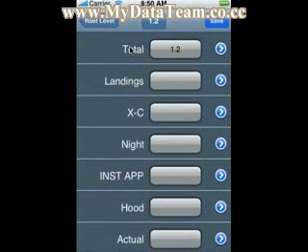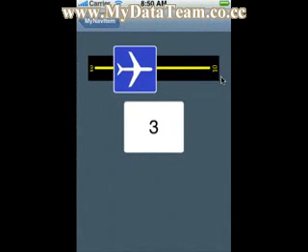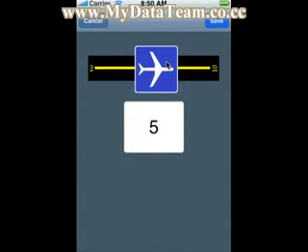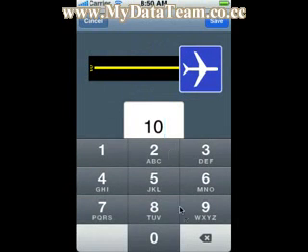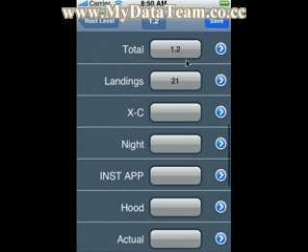Landings, how many landings did we do? Let's say we did 3. Just hit this 3 times, 1, 2, 3. Or you can go into here and you can slide the slider up to 10, or you can actually click in there and you can enter, maybe you did a lot of landings on this flight. Cross-country time, nighttime, and so forth. These all work basically the same way. So you enter those all in.